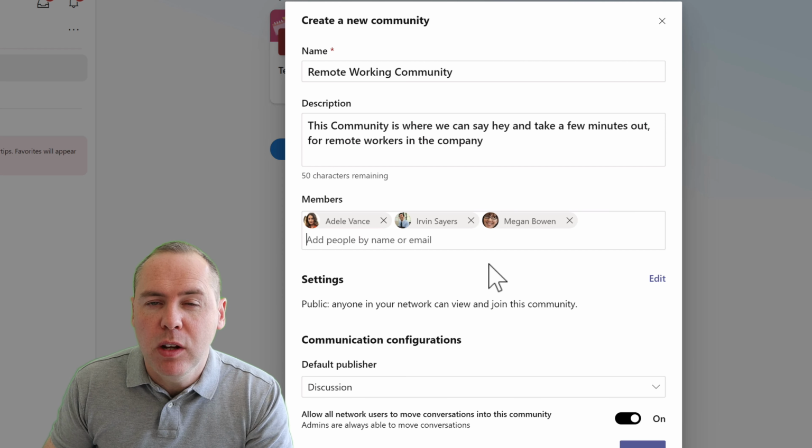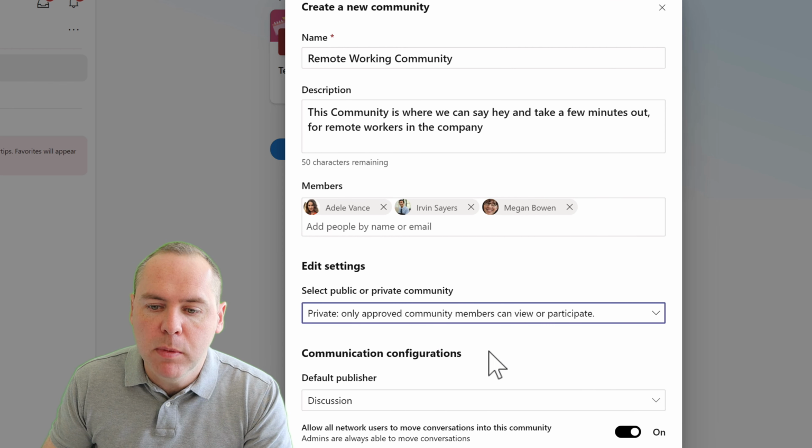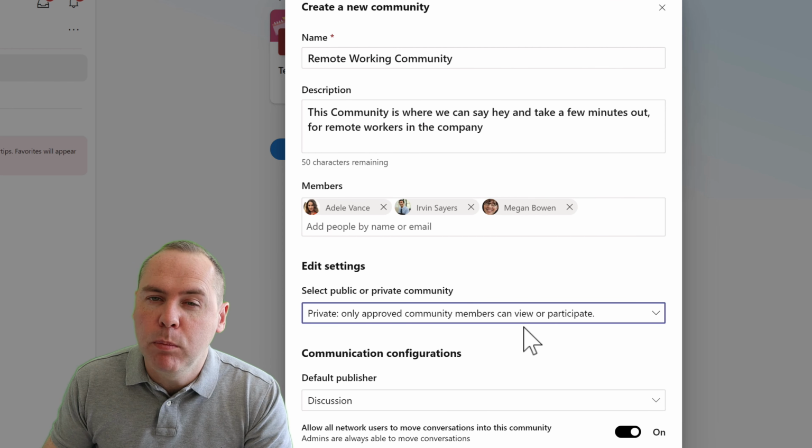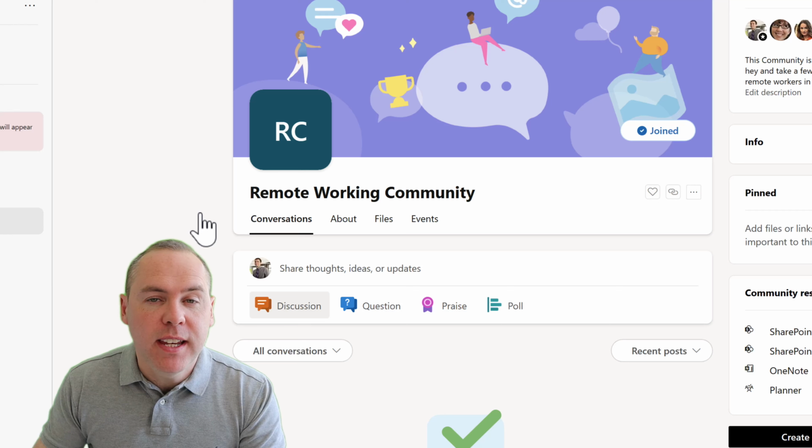But importantly, we can also set the security of the community itself. You can see by default, it's currently set to public, so anyone in your network can view and join the community. It's purely optional and they can come and go as they please, just like they would in other apps like Microsoft Teams. But we can also click on edit and change that to become a private community, meaning only approved people will be allowed into this community. But with many communities, we want it to be accessed by all. So I'm going to set this to a public community and go ahead and click on create. And our community is now built.